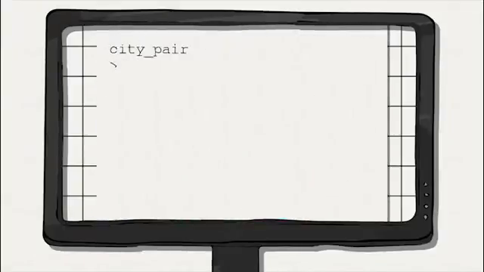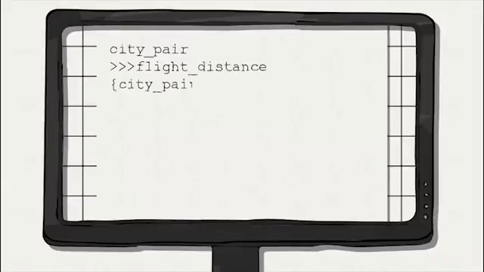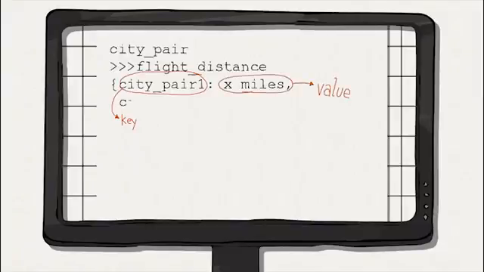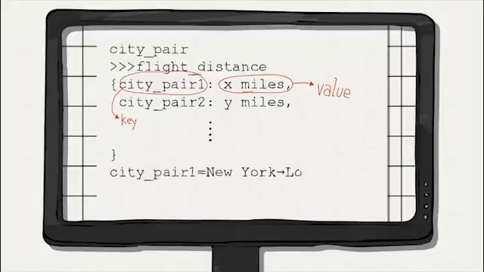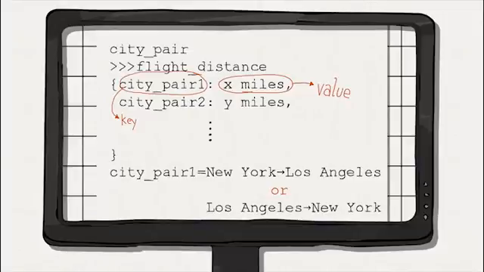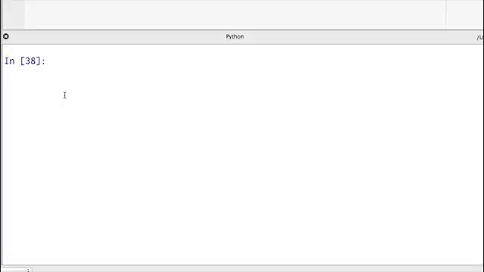If you start thinking about this, it actually fits in a dictionary fairly nicely. You'd like to have a city pair that is the key, and then the value would actually be the mileage between those two cities. And it doesn't really matter if somebody asks you, I want the distance from Los Angeles to New York or New York to Los Angeles, it should return the same value. So we can think about actually building a dictionary.